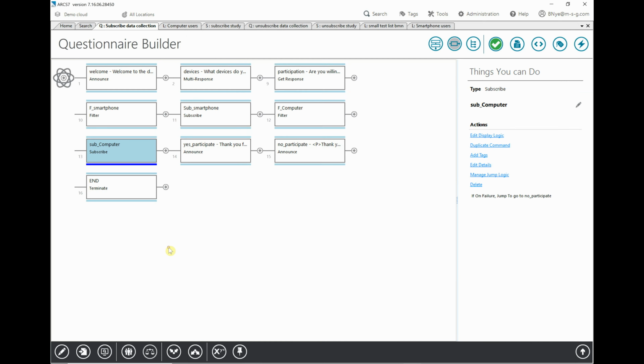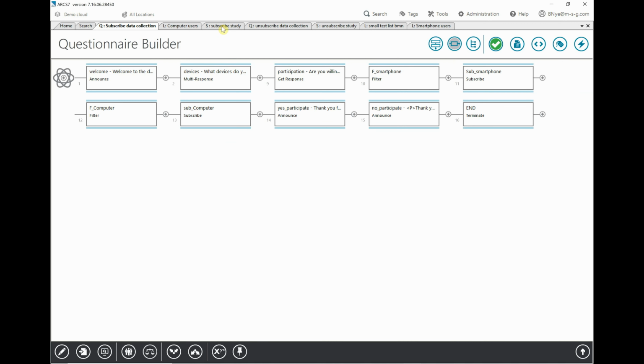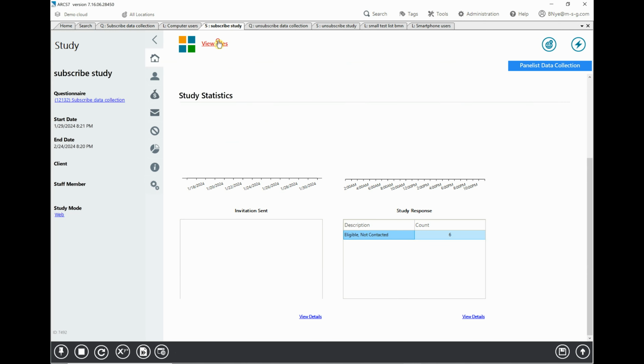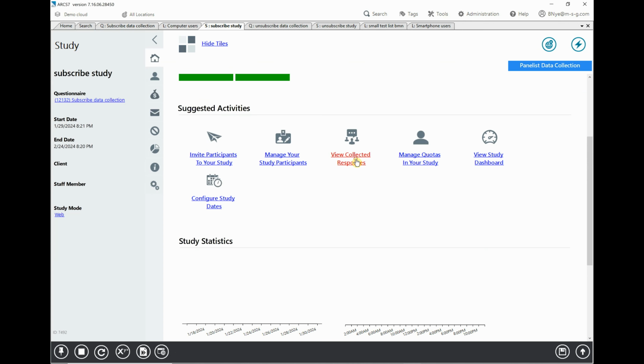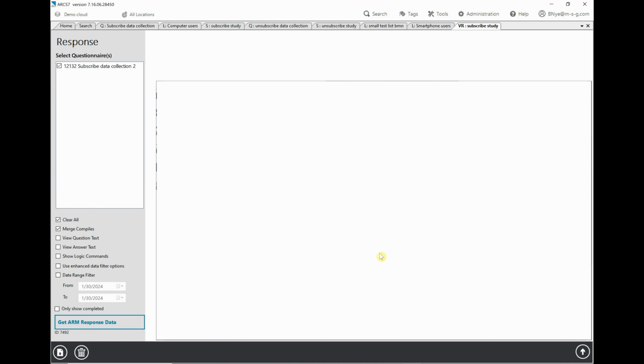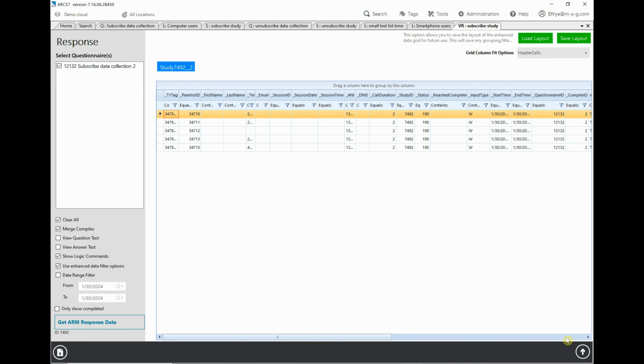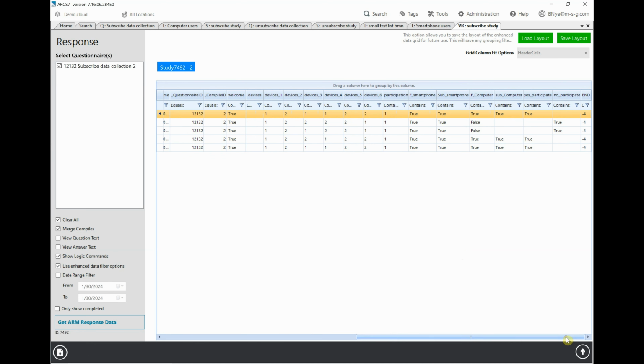So now I can go back to the actual study, my subscription study. If I look at the view responses, I can see where several people have gone through, and I can see where here they went through and they were subscribed for smartphones. These people were subscribed for computer. So I've got 5 people here for a smartphone.